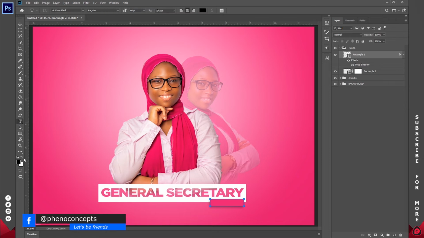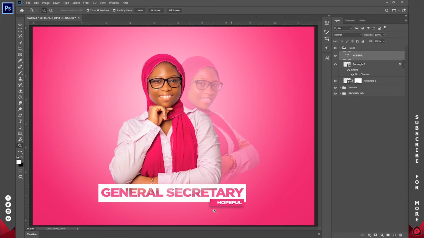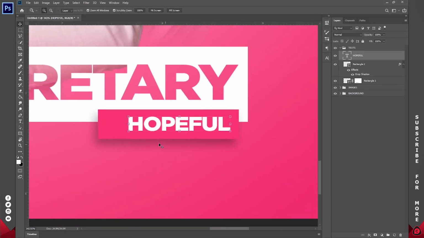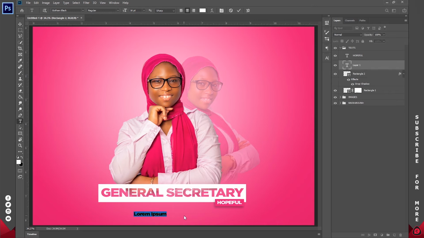I'll grab the type tool one more time and I'll type in Hopeful, highlight it, make sure that the text is smaller, and I'll place that also here. So let's highlight one more time. I think I'll go with about 16, and if that is the case, then that will mean the rectangle will have to be much smaller. And the last part is going to be the name, so I can type it in like so.